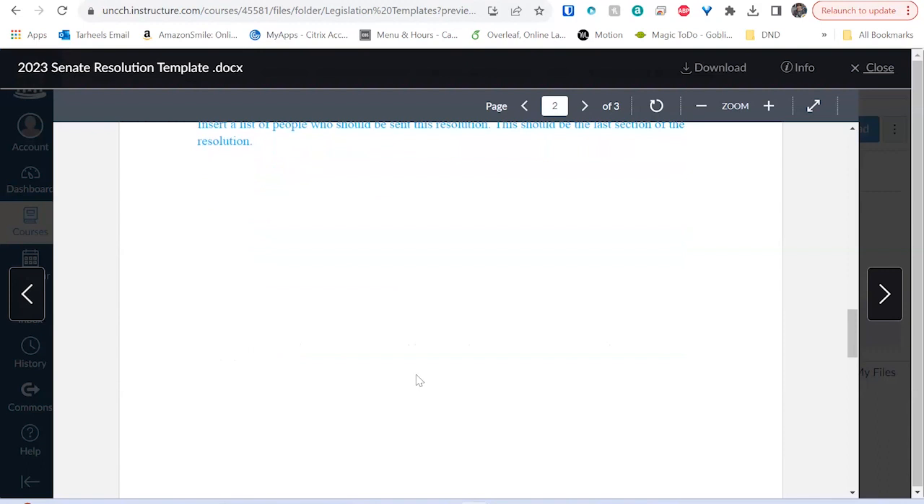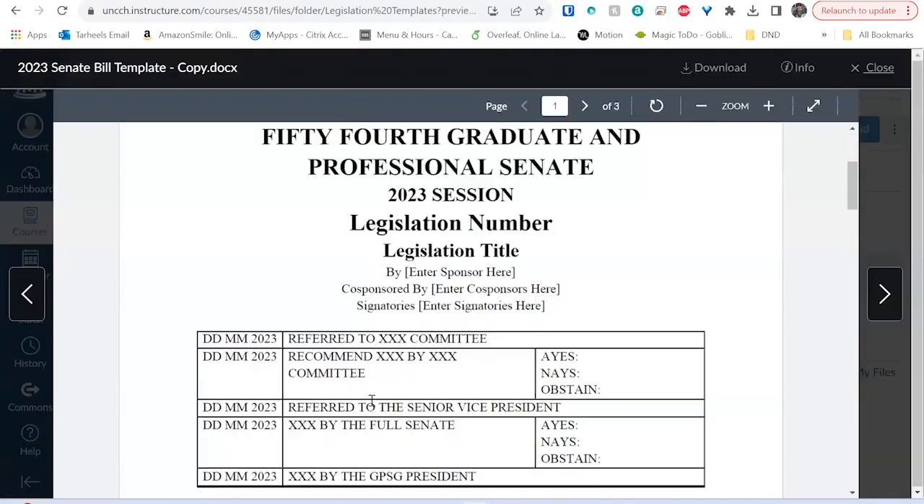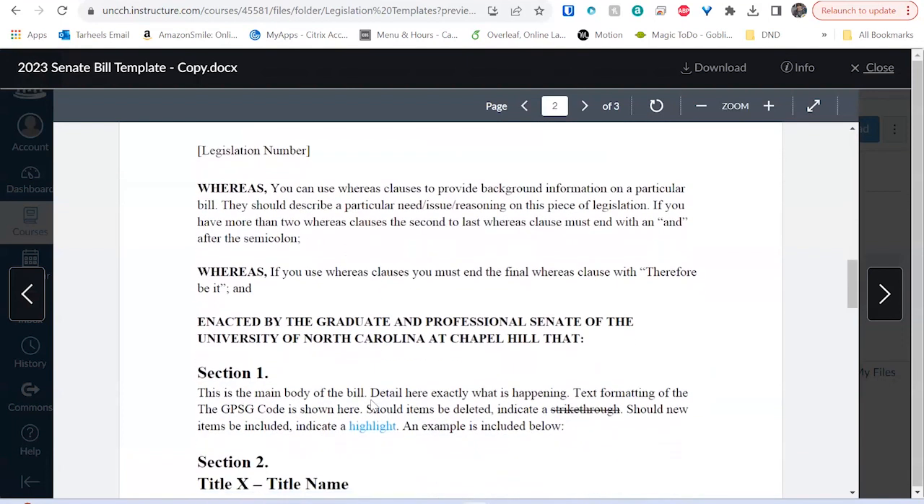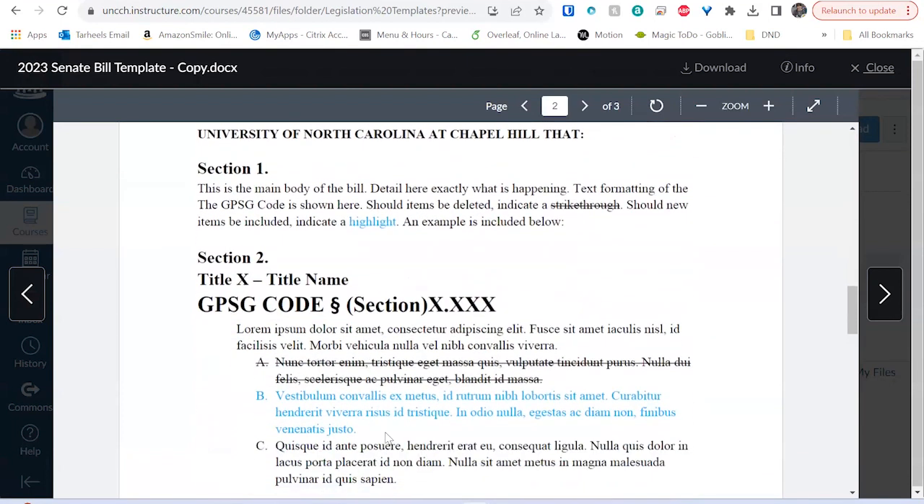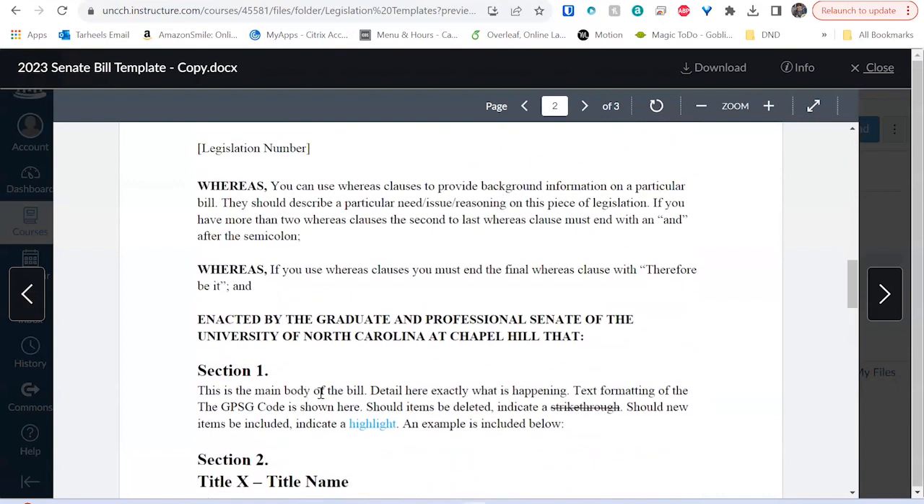Are there any questions about the differences between resolutions and code changing? I should also add, so we kind of talked about how you would change code, but if you're just writing a general bill, the only difference would be you don't have this section 2. So it's just going to be like section 1. You might have multiple sections, but you're not going to have all this code stuff. You're just going to have a couple of sections that are general explanations of what's going to happen.